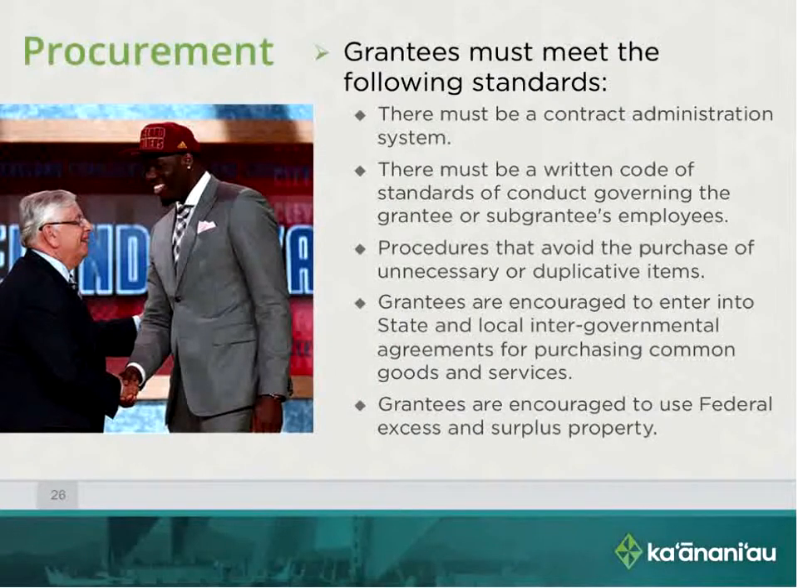Okay, procurement. I'm not going to spend a lot of time on procurement because there are a lot of regulations. And this is one thing that came up in one of Rosia's initial questions. Really, what we need to look at with procurement is, what's the goal of procurement? It is to get the best possible good or service at the best possible price. Just like in the draft, they're trying to get the best player. You're trying to do the same thing with procurement.